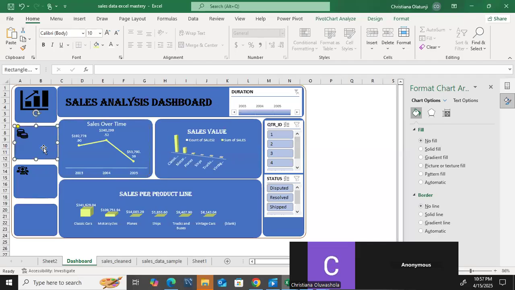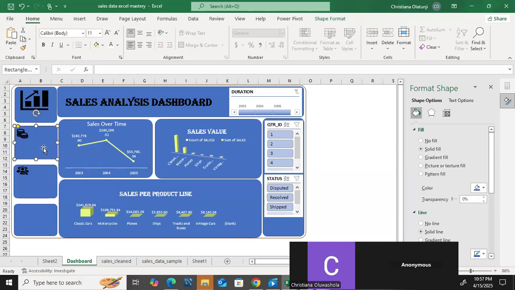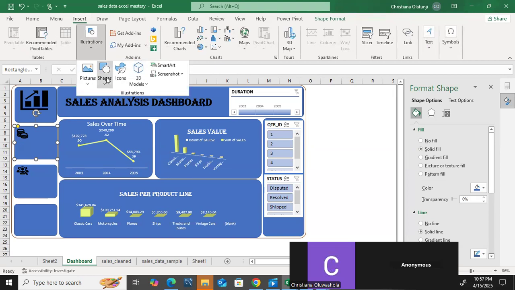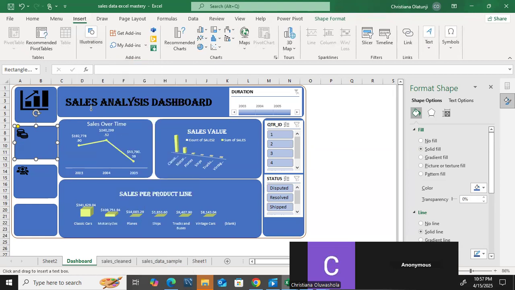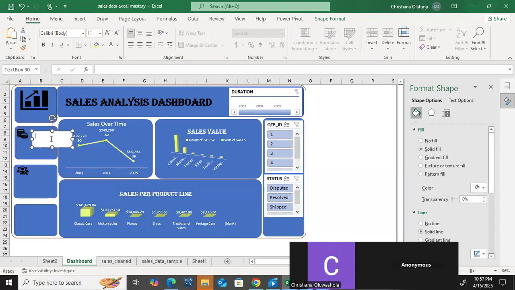Now this one would be for our total sum of sales. So how do I put that in this box? All I have to do is insert a text box. I'll draw it out here and I would name it. What would be my text now? So it will be total sales. Yeah, let's use total sales. I would make it like 40.